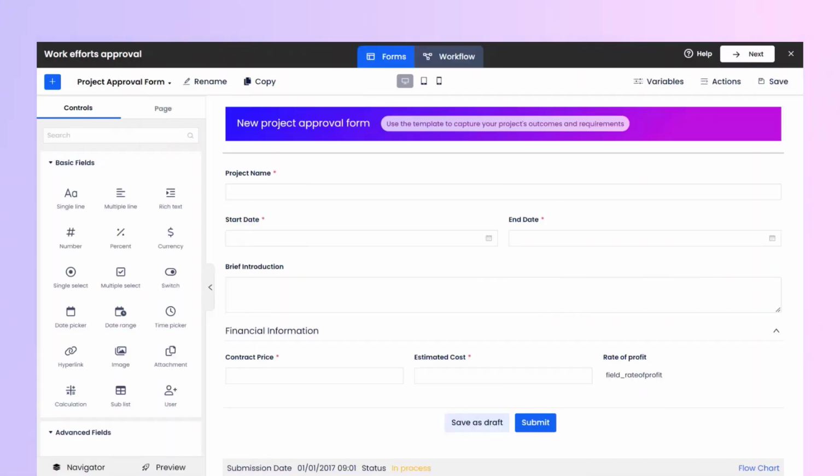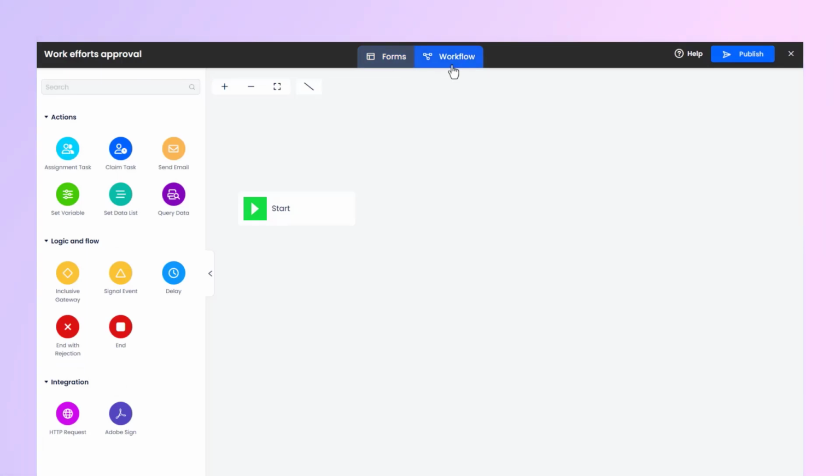First, open the approval form and switch to the Workflow tab in the top navigation bar to start creating the approval workflow. In the Workflow Designer, the left panel contains all available workflow nodes, and the right side is the canvas of the Workflow Designer, which contains the start node by default. Now, let's drag an assignment node from the node panel on the left to the canvas, and connect the start node and the assignment task node with a flow line connector.